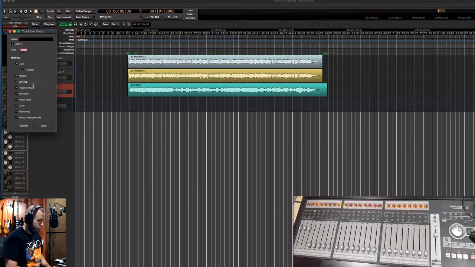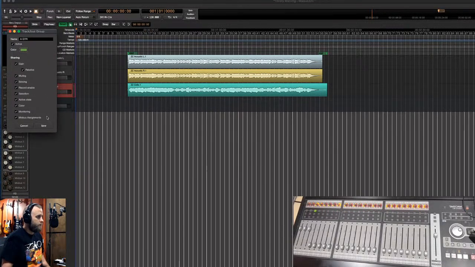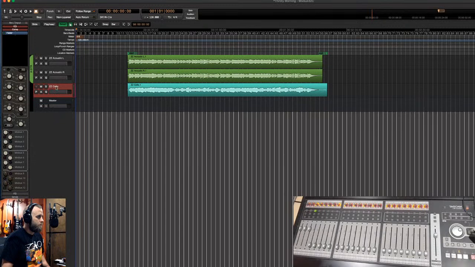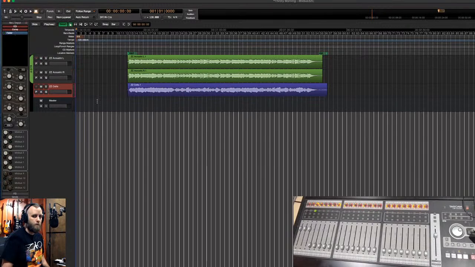All right, let's group these two. We'll make them green. Oh, right click and make the color of this cello purple. Because I like purple. Billy says fun. He's having fun now, folks. That's all that matters.